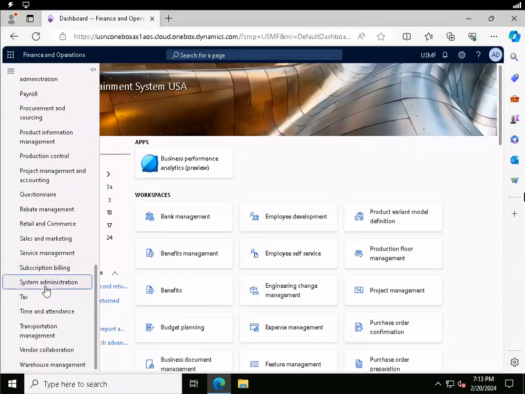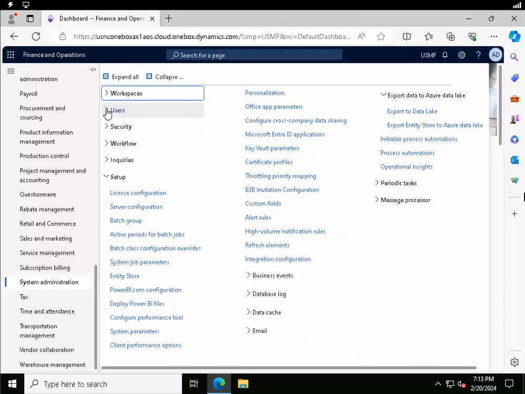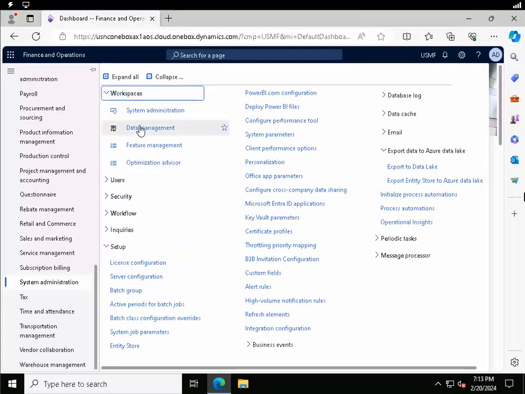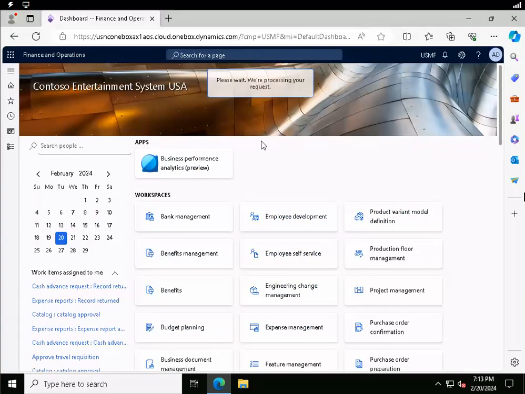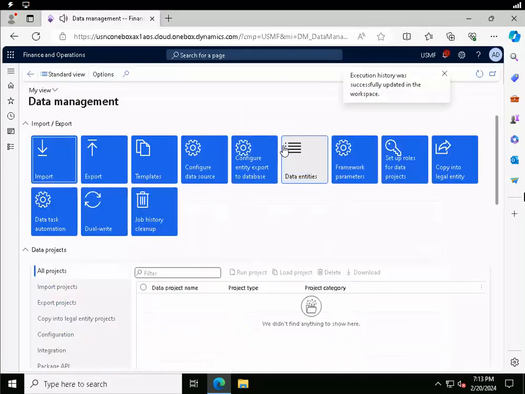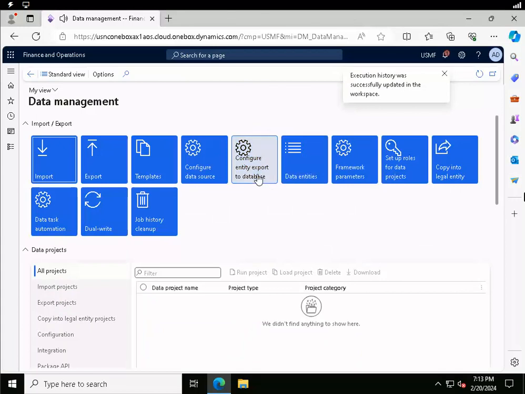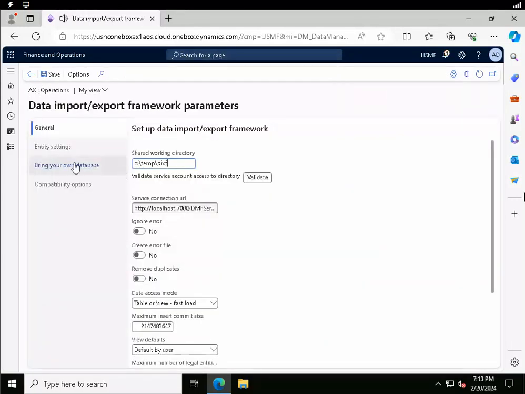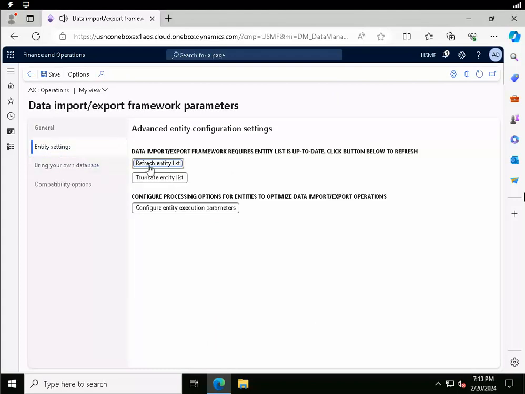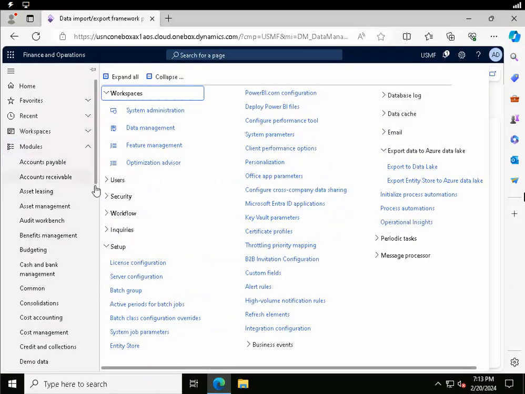Sometimes the entities are not refreshed. If the entities are not refreshed, go to the data management, then framework parameters, entity settings, refresh entity list. You can refresh the entity, sometimes if you have not found your entity. Okay, so now let's go into the main topic, export to data lake.